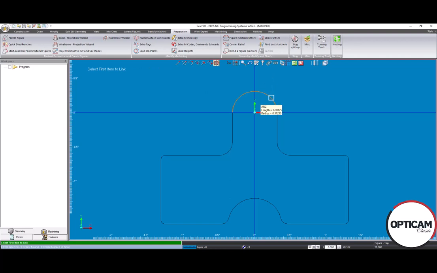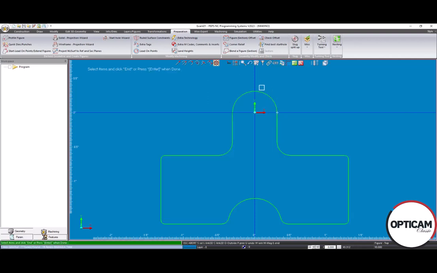So if there is a gap or some sort of a break in the geometry, it will stop there and it will be easier for you to spot and then edit or fix your drawing. Once you are done with a function, make sure that we go and click on the End command.